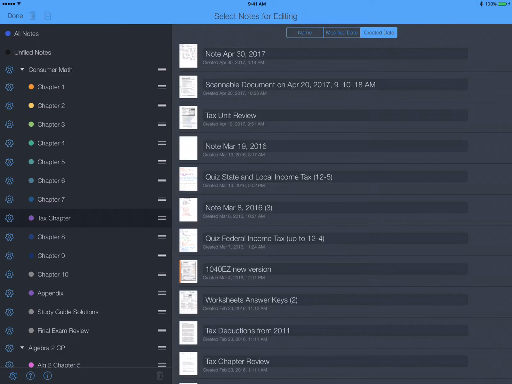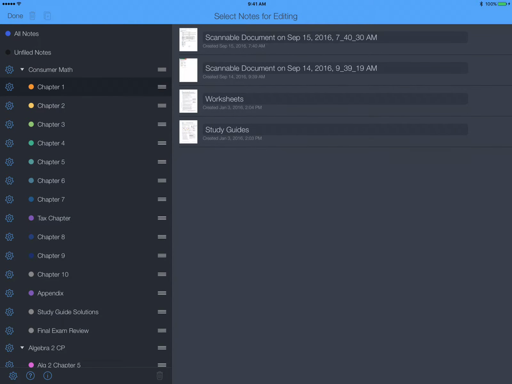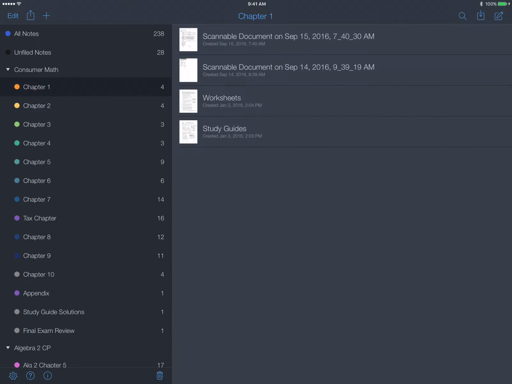Just edit, and then you click on it. You can basically rename something real quick, select everything. It's awesome. So enjoy the ability to organize in the Notability app.